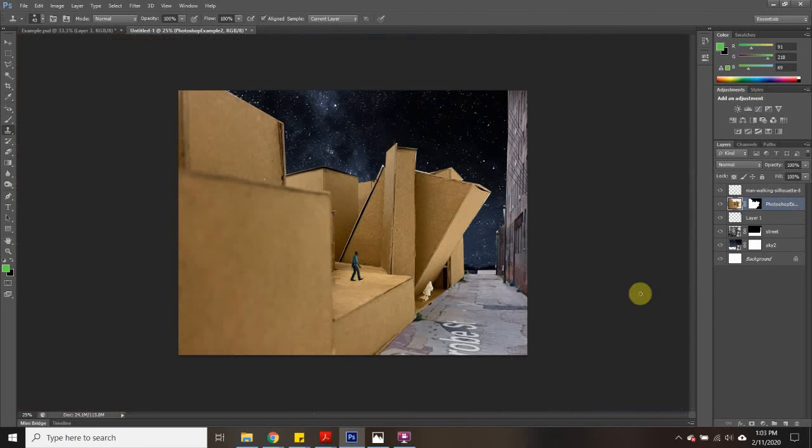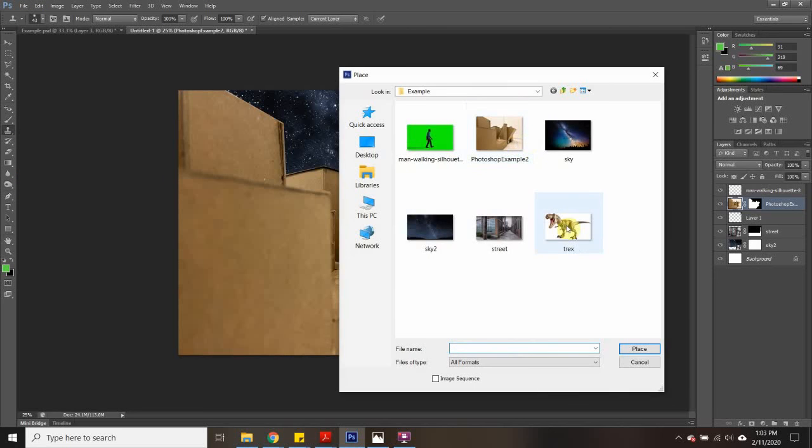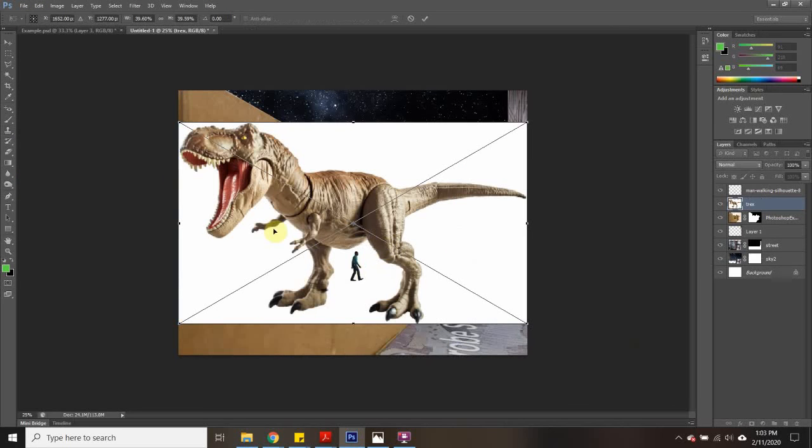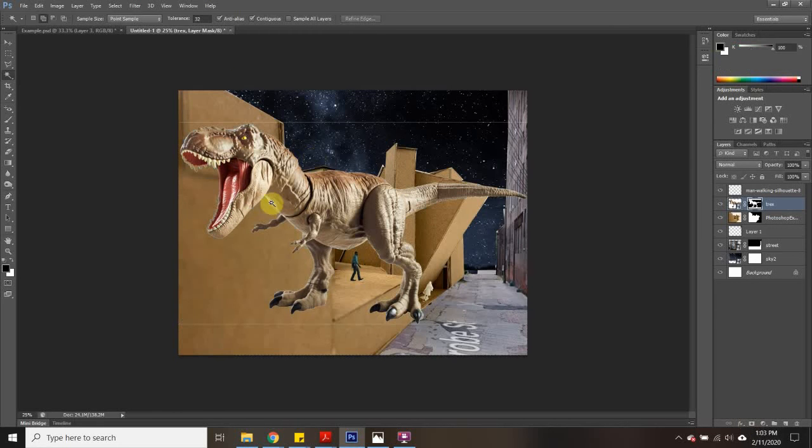Last thing is to put in the T-Rex. So I'm going to go to File, Place, bring in my T-Rex, Place. This one I can use my mask tool again. So I'm going to use my magic wand to select all the white. And I can either just delete it or I can make a mask. So I'm going to hit Control-Shift-I, and I'm going to click on my mask. And now he's all masked out.